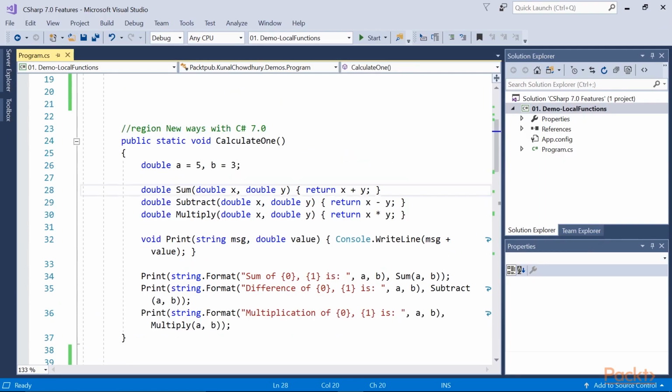Here you can see that the sum, subtract, multiply, and print methods are local to the calculate1 method, so no one other than the callee will have access to it. That means only the calculate1 method from this example will have access to those local methods, thus making your code more secure. So let's check the result of it.